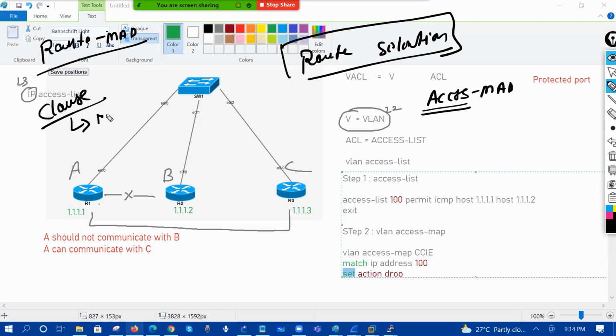Either we have a match clause, or we have a set clause. In a match clause, what happened? We are matching the particular route, the particular IP, the particular interface, the packet size, the ToS value, the cost value. Many things you can match over there. Many, unlimited things.